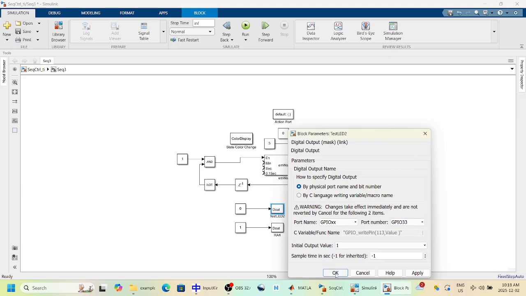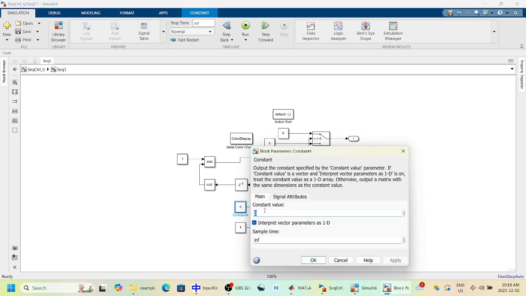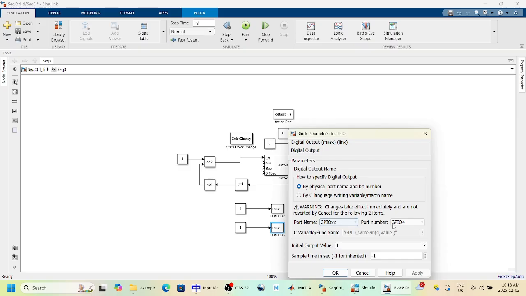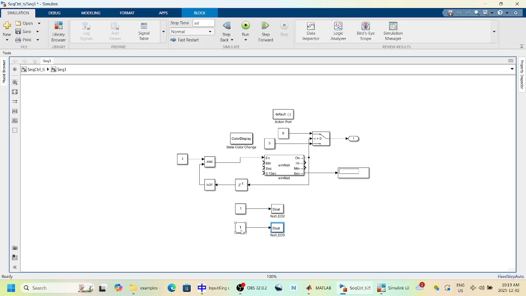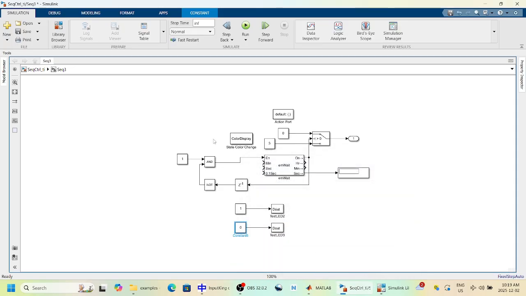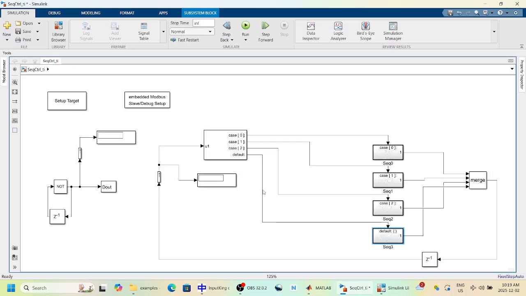GPIO 33. Constant equals 1, LED off. Test LED 3. GPIO 37. Constant equals 0, LED on. Back in the top-level model.